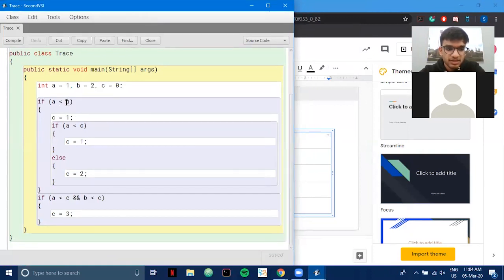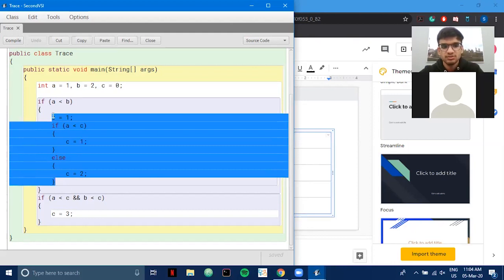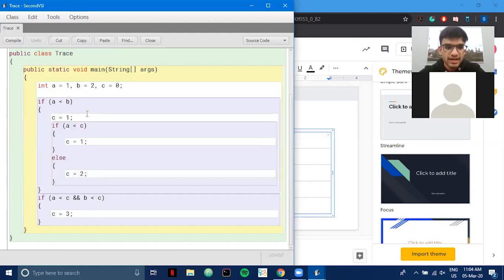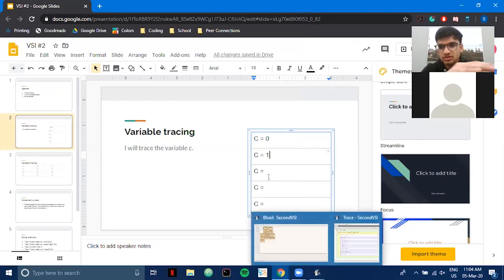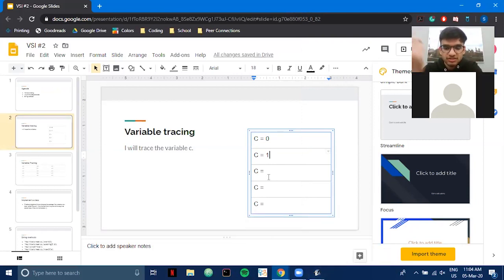If A is less than B, which is true because 1 is less than 2, it goes inside this block, which is this code. This code runs because this condition is true, and then C equals 1. We have C equals 1 now because this does run. Now that the variable has been updated, I want to write it down here. Usually in your questions, you'll have it in lines, like in this line, what's the value of this variable? But since that's kind of weird, I'm just going to update the variable every time it changes.